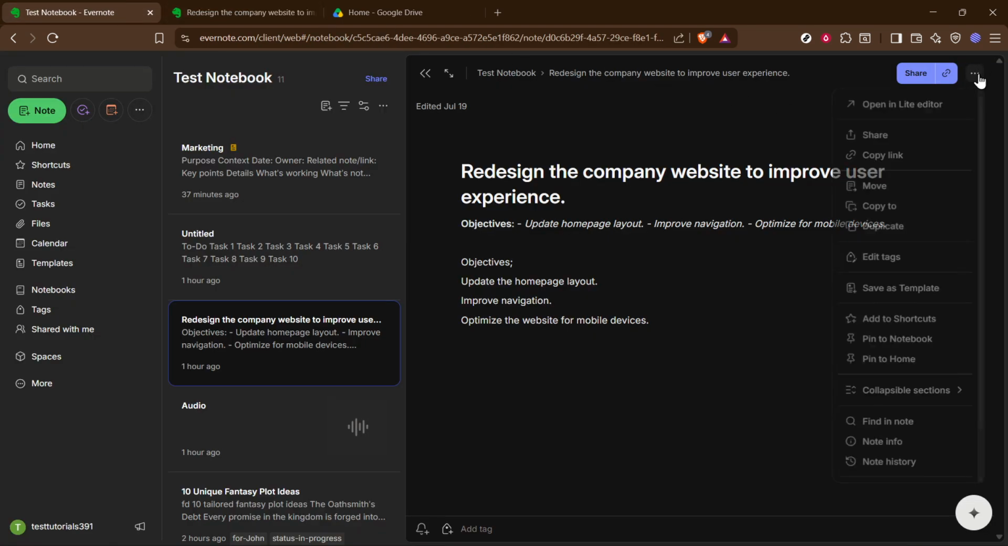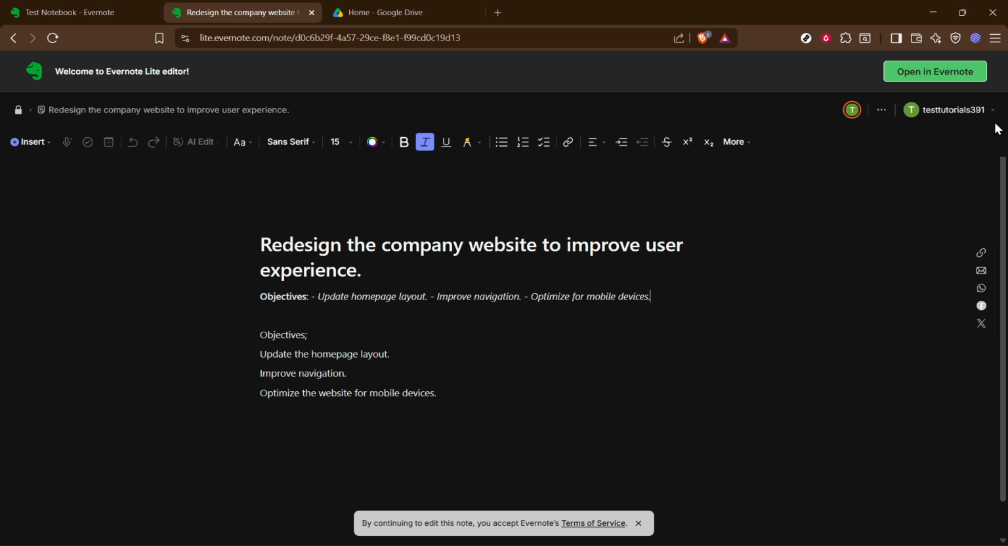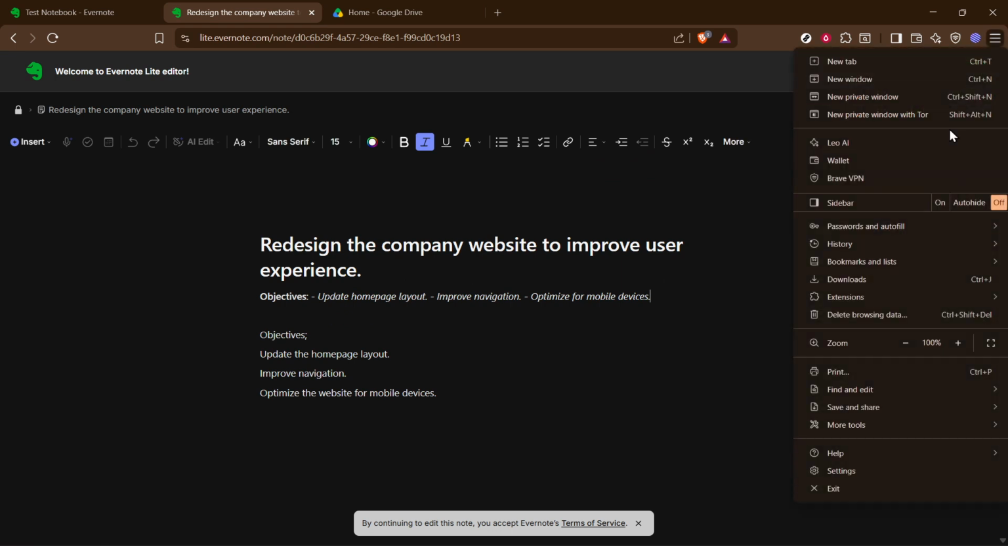This is important because it gives you access to the print option you'll need for saving the note as a PDF. After the note opens in the Light Editor, select Print Note from the drop-down menu. Your browser's print window should appear.